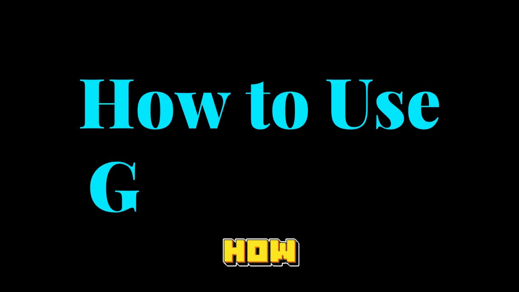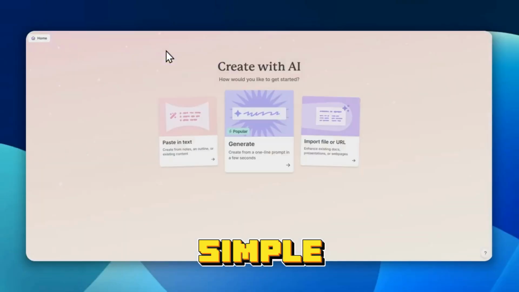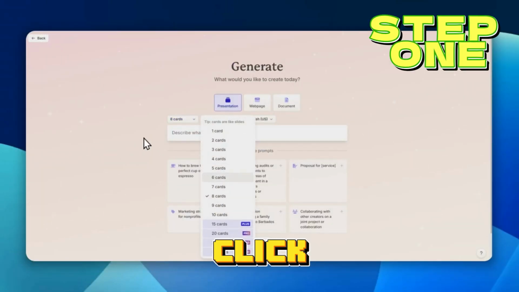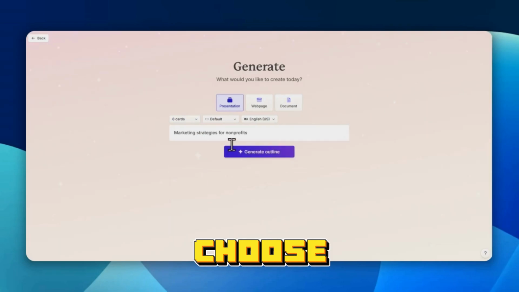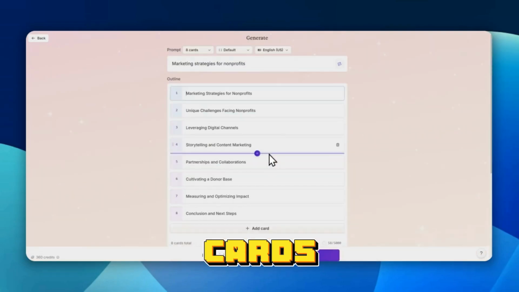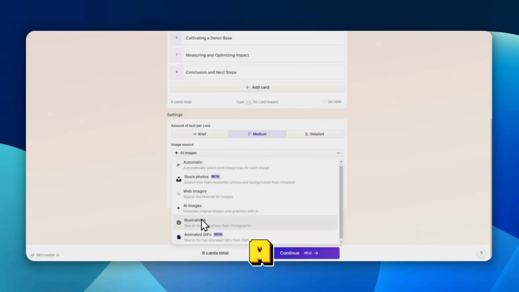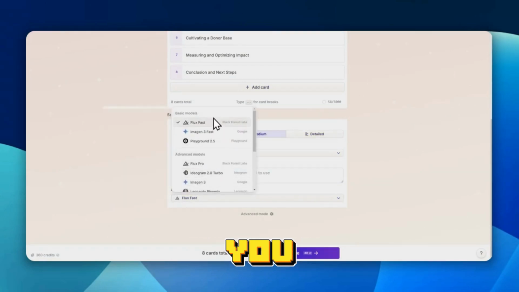Now, let me show you how to use Gamma AI. Now, follow these simple steps. Step 1. Go to gamma.app and sign up. Click Create New and choose Generate. Pick the number of cards. Describe your topic. Click Generate Outline, and the AI will create an outline for you.